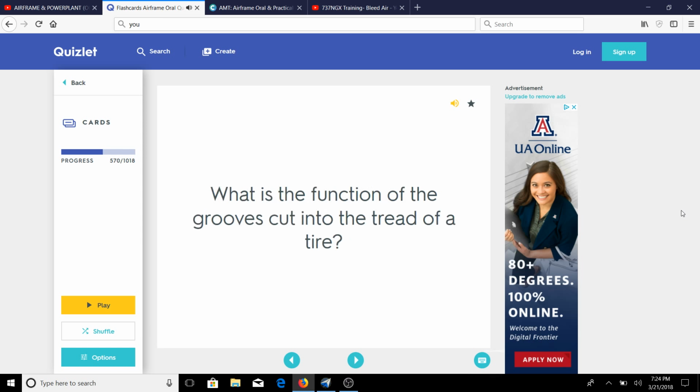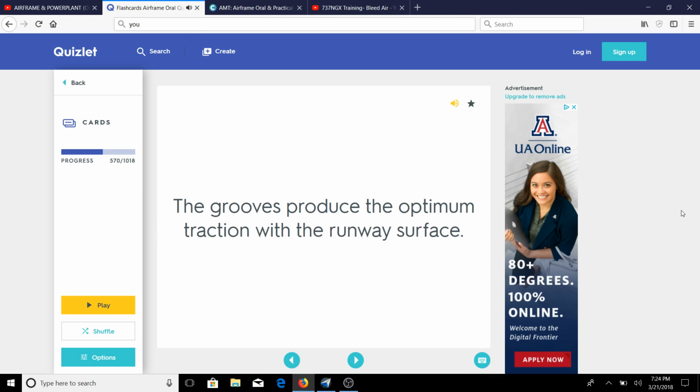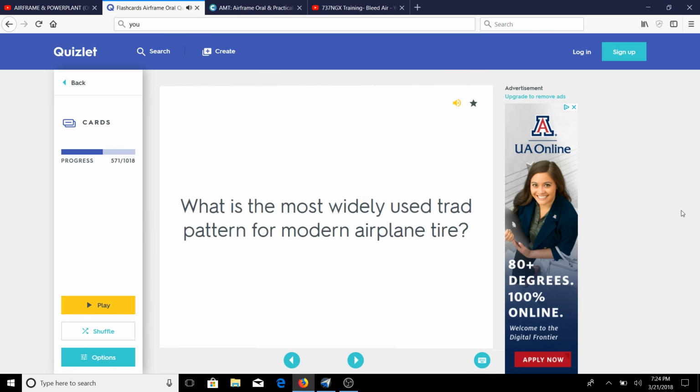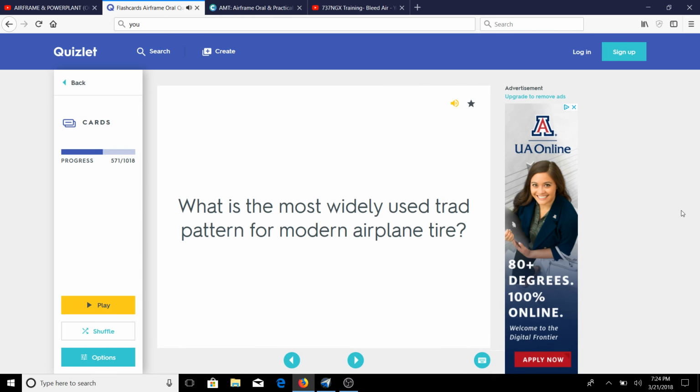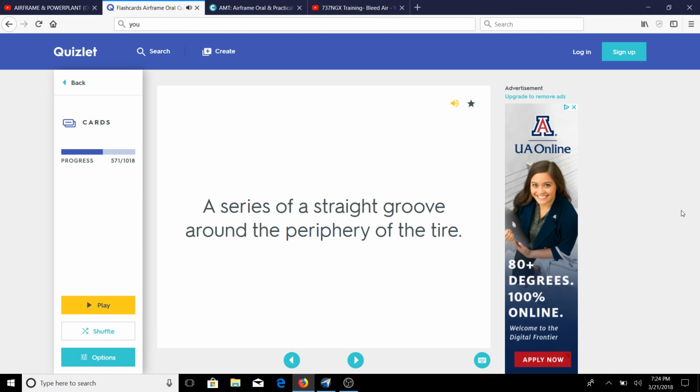What is the function of the grooves cut into the tread of a tire? The grooves produce the optimum traction with the runway surface. What is the most widely used tread pattern for modern airplane tires? A series of straight grooves around the periphery of the tire.